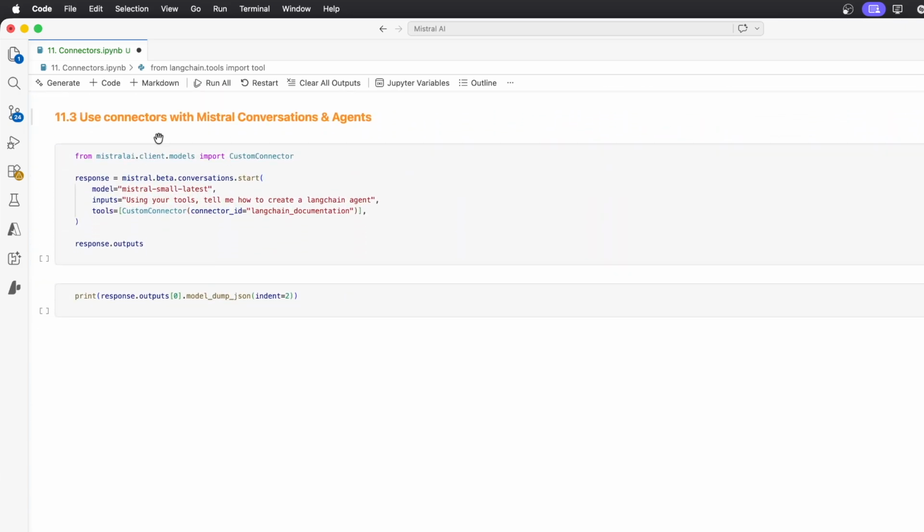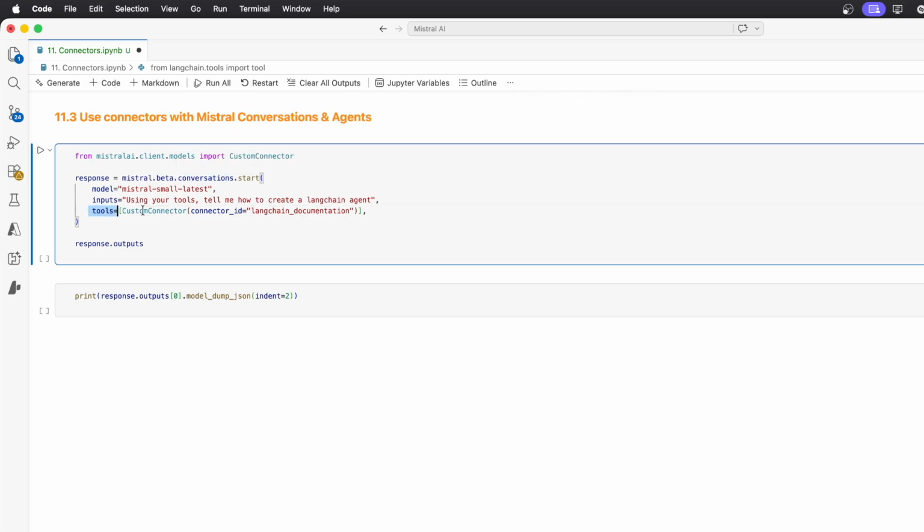And finally, if you want to use it still within this Mistral ecosystem, so with conversations and agents, I will just show you conversations because for agents, it's exactly the same one-liner that you need to include. Here I'm starting a new conversation. I choose my model. For inputs, this is my question again, just tell me how to create a LangChain agent. And within the tools, you can use this custom connector and provide the connector ID. It's named connector ID, but it can be the connector name as well.